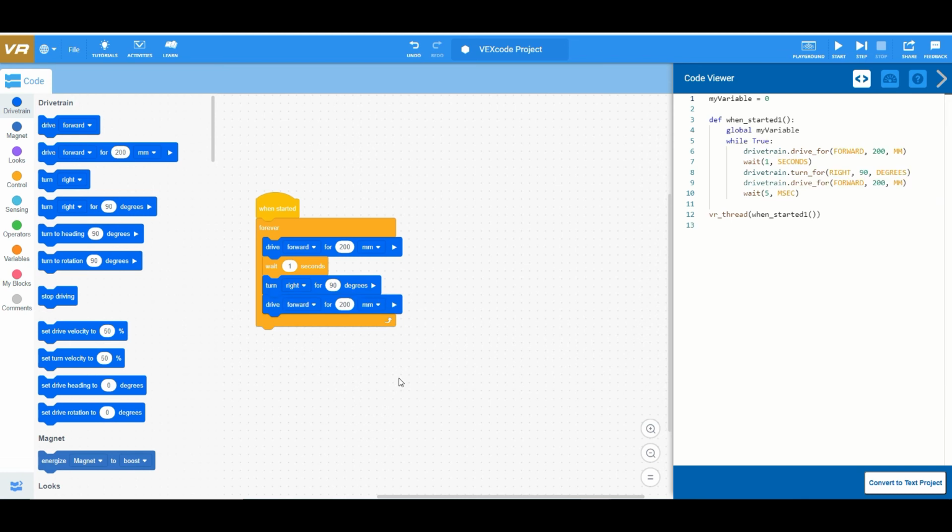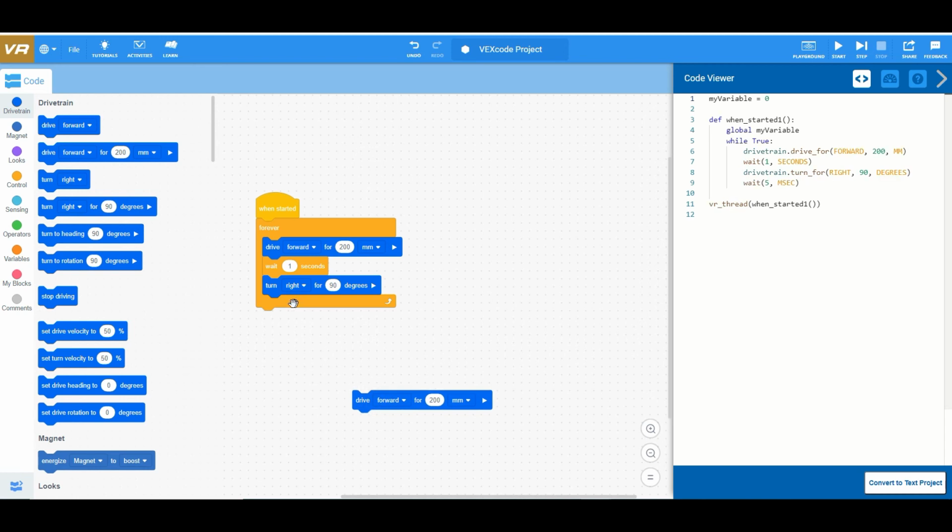However, since we are in a forever loop, I have no need for another drive forward after my turn right, because as soon as it hits that bottom orange section of the forever loop, it will follow all the way back up to the top of the forever loop. From this point, it'll jump back over here and continue down again. So it will drive forward 200 millimeters, wait 1 second, turn right. So in essence, if everything works out right, this is all the code that I actually need to make my robot run in a square.